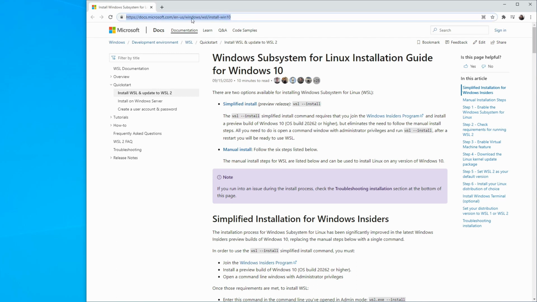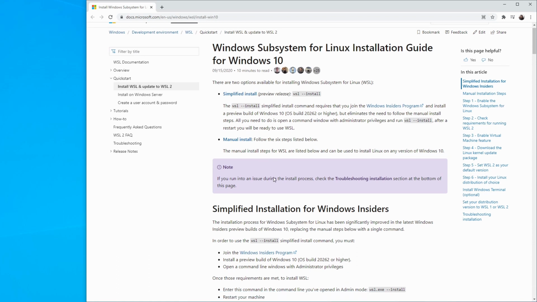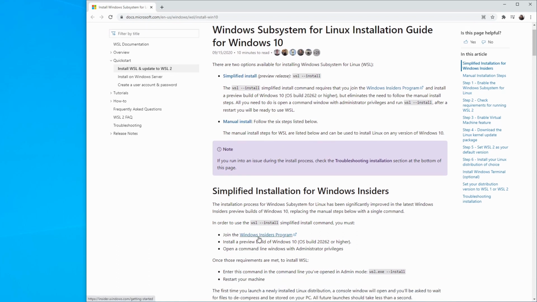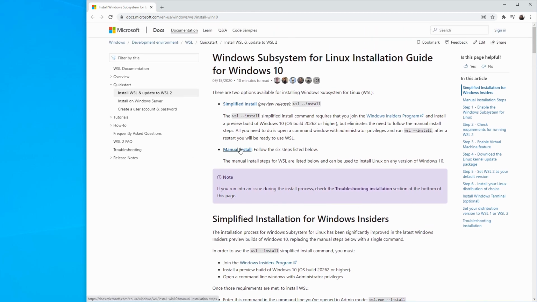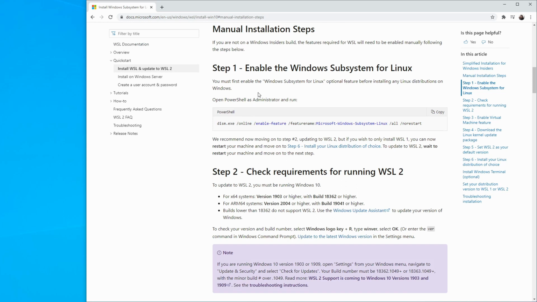There's the website. I just Googled WSL and found this page, so nothing super special. There's a simplified install, but it looks like it wants you to join the Windows Insider program. So we're going to do the manual one. All right, so here we go. PowerShell. It looks like we're going to have to do that.